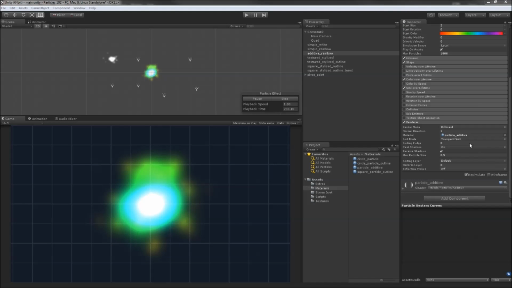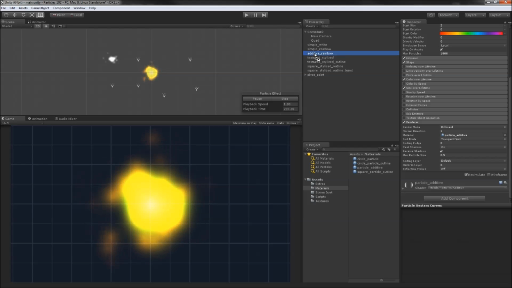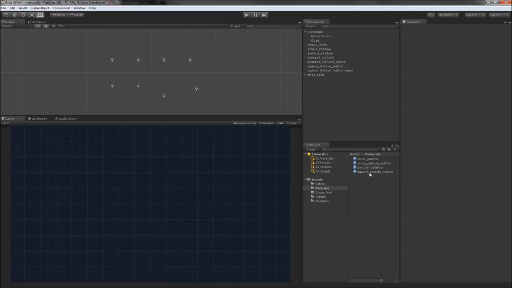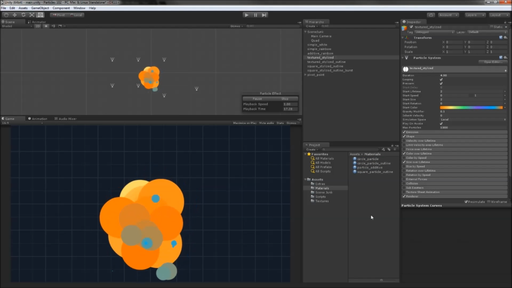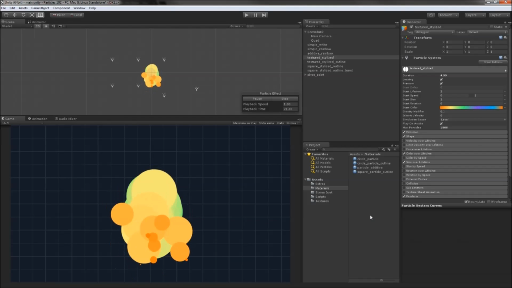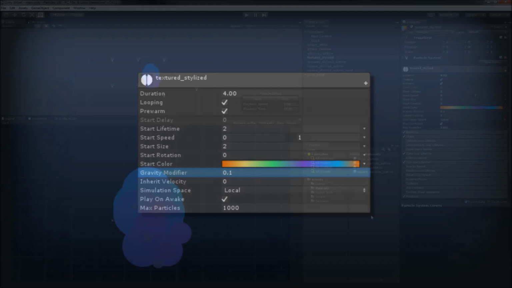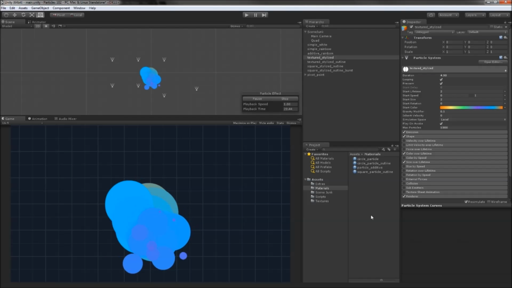The new material is assigned in the renderer rollout, but you can also drag a material from the project panel onto the particle system in the hierarchy. Now that we're getting into using our own materials for particles, let's also switch up the default particle texture. Using a simple white circle is a great starting point for stylized particles. This system also introduces another property to experiment with, the gravity modifier. The gravity modifier is the multiplier with which gravity is applied to the particles. It's a nice tool to quickly make your systems feel more dynamic, as particles will move at varying speeds over their lifetime.